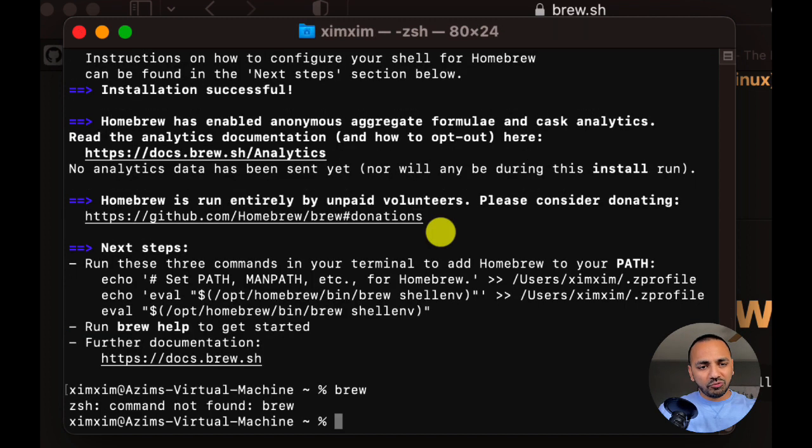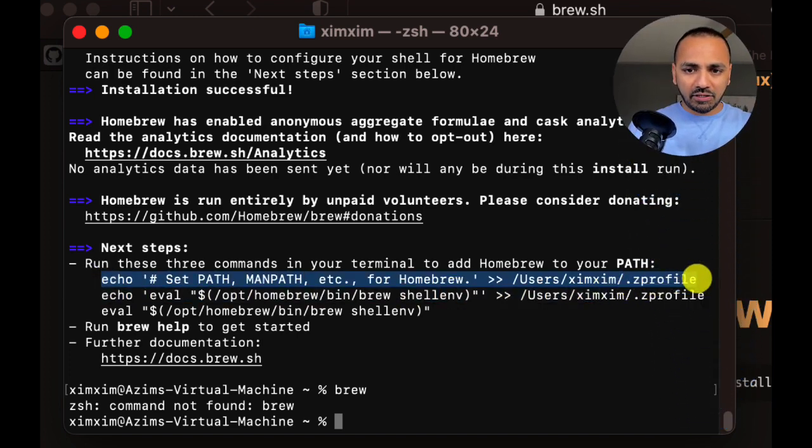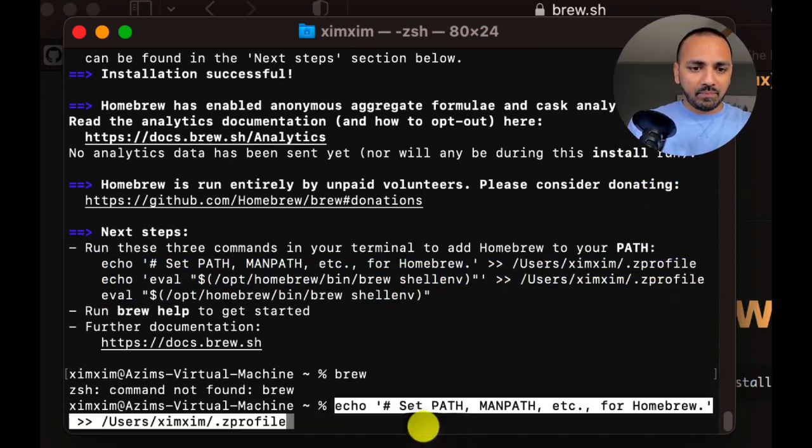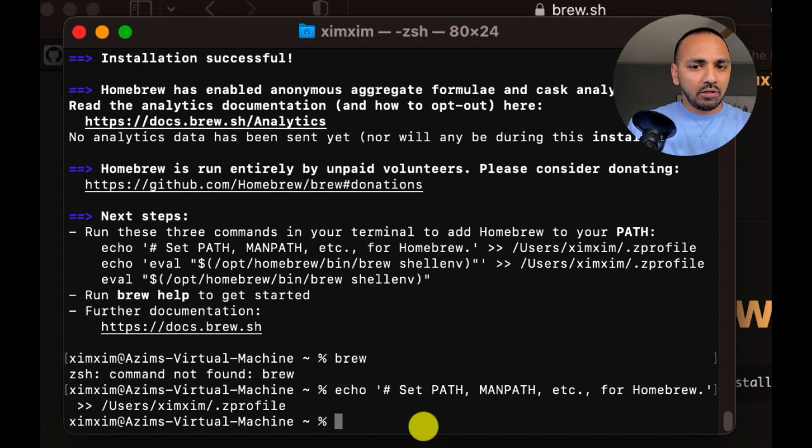All right, so brew is installed, and there's a few more steps for me to follow. As you can see in the next steps section, I have to run these 3 commands and then run brew help, and then brew installation should be completed. So I'll just copy paste the first line and enter. That should do the first command, then second command, copy paste.